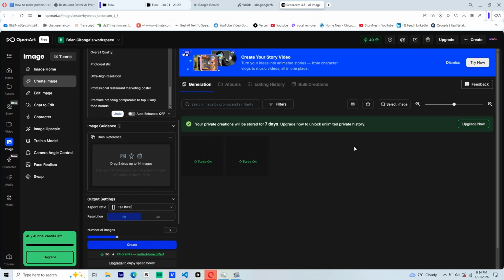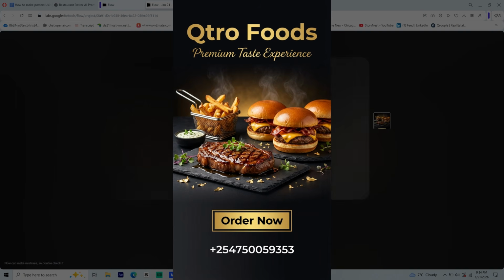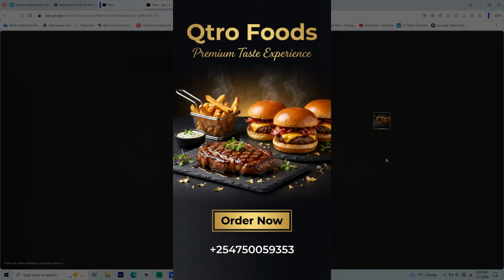While openart is generating, let's jump back to Flow and see what it was able to produce. Wow, this looks insane. The graphics are top-notch and do not look AI generated at all. Even the text looks clean and natural, just like a professionally designed poster. All the details I included, such as the phone number and text, are correctly written with no typing errors.